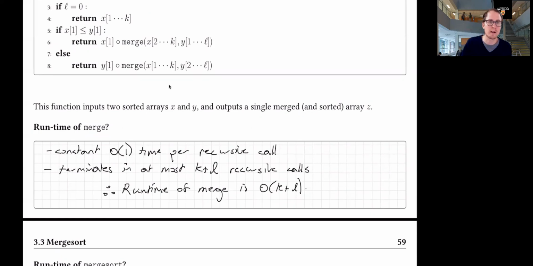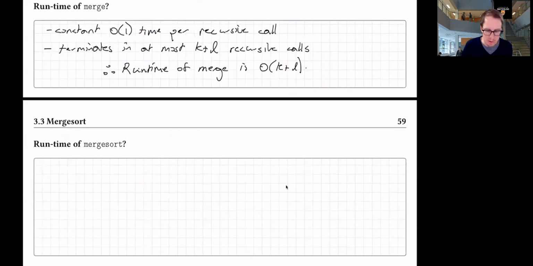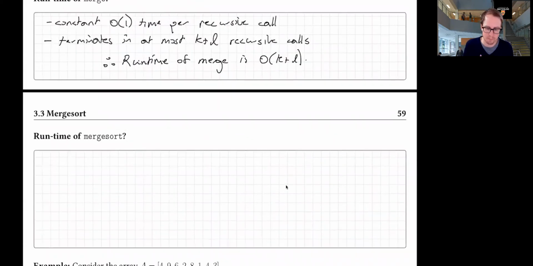In the case where X and Y are both of length N, then this runs in big O of N, right? Because you just get 2N, the 2 gets absorbed into the big O. So it's a linear time algorithm. So now what's the runtime of merge sort?